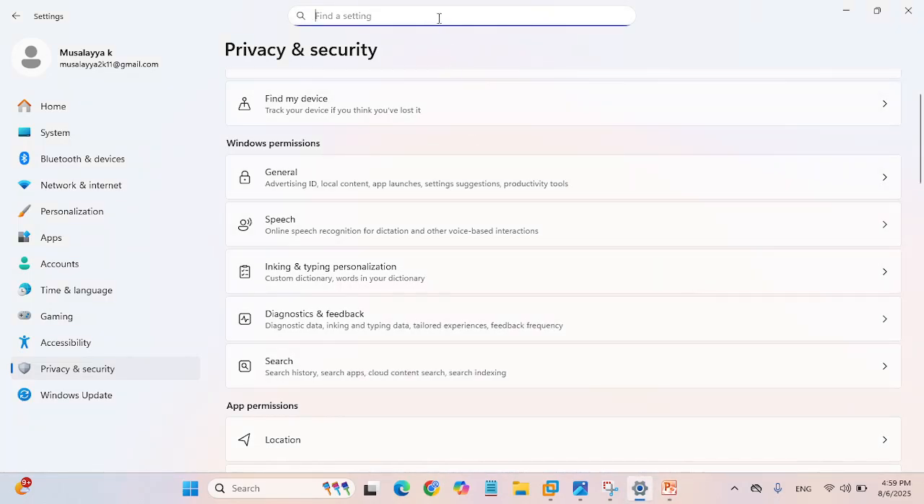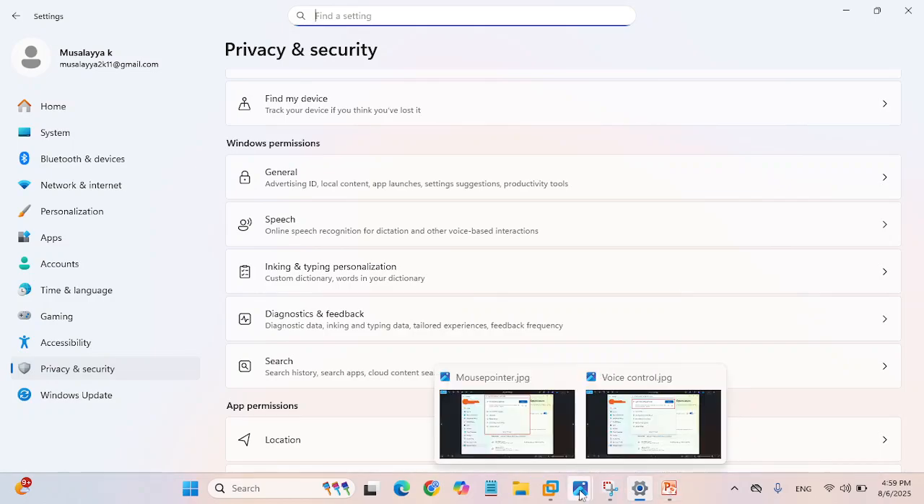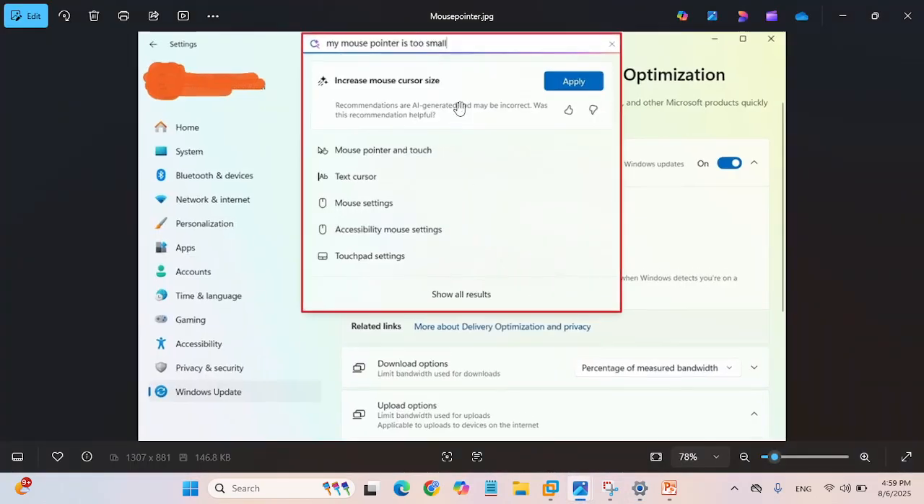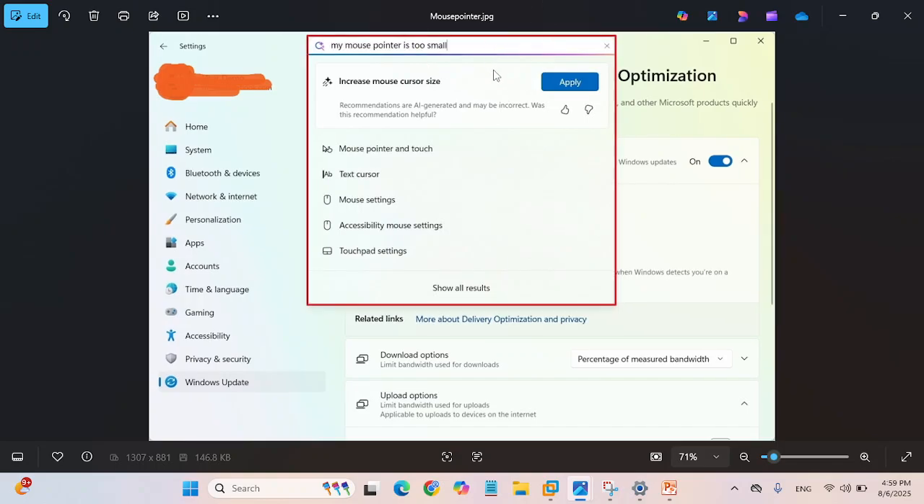Like what it will do, if you do any searches, generally, if you do a search like "my mouse pointer is too small", it will give you the options. You don't need to go to the mouse settings directly. It will give you the options here. You can apply those settings here. This is the usefulness of the AI agent actually.